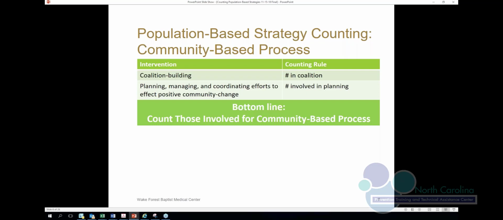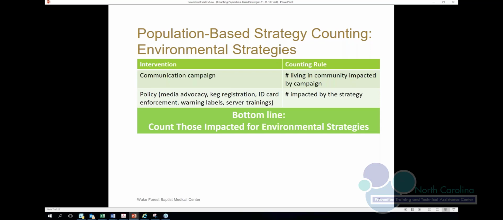And then where the population-based reach estimator applies is for environmental strategies. When we have a communication campaign, SAMHSA's guidance is to count the number of people living in the community impacted by the campaign. Similarly, when you're doing policy work, you count the number impacted by the strategy. So again, the bottom line for environmental strategies, you're counting the impacted population.